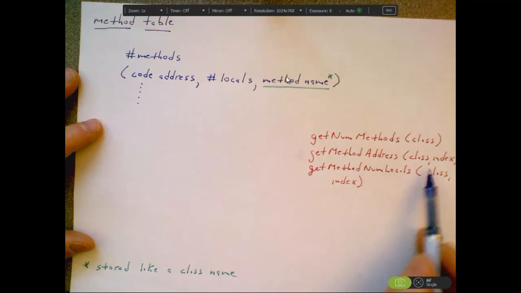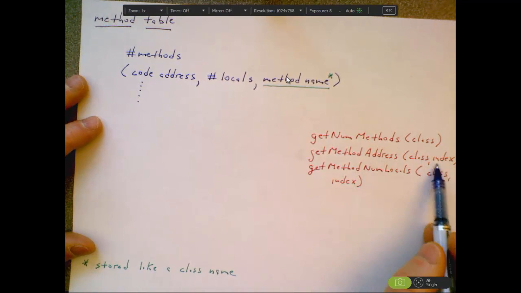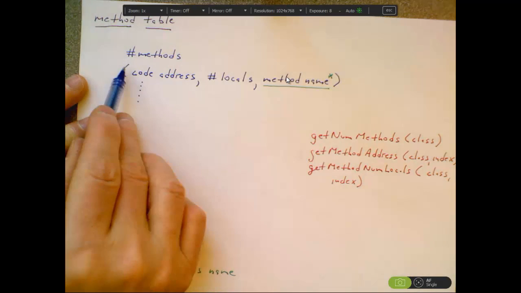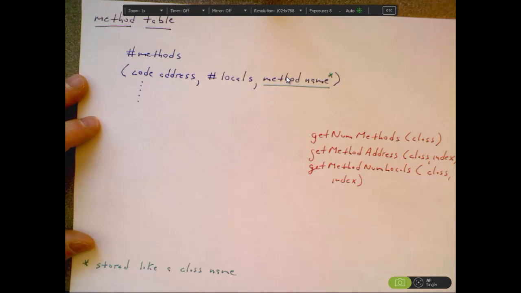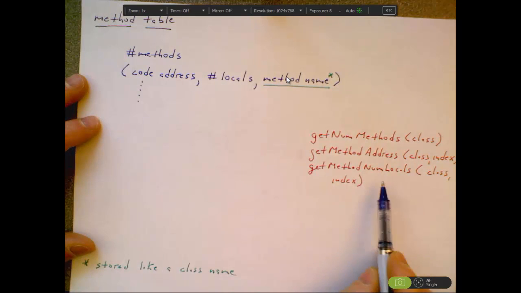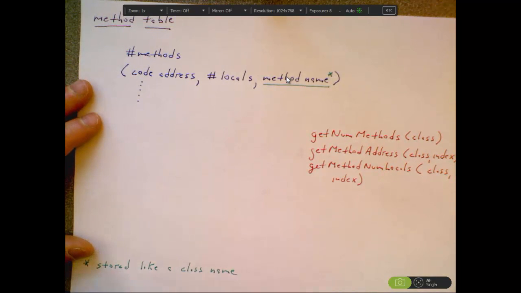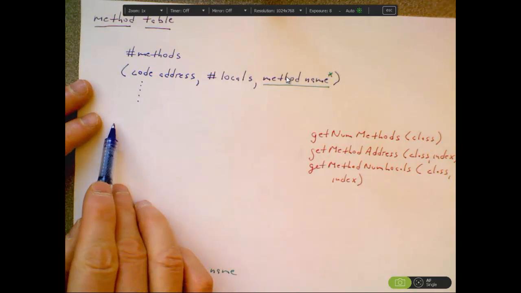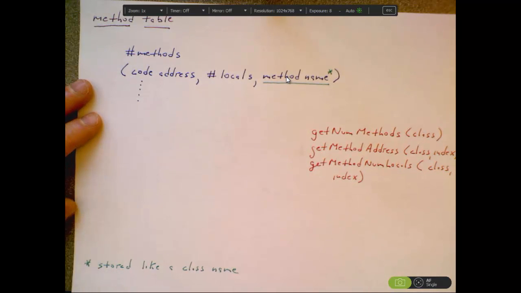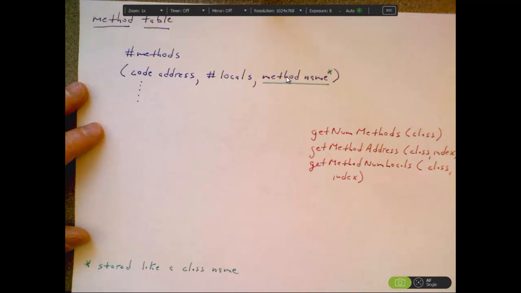Then we have two functions that take an index of which method we're interested in. So it's an index into this list of triples. And we might want to get the method address, the code address, or we might want to get the middle field, which is the number of locals. So given an index, you go looking for it in here. And again, you can't just compute the address. You have to actually search because you have to skip over these method names, which are variable length. That's the only annoying part here.